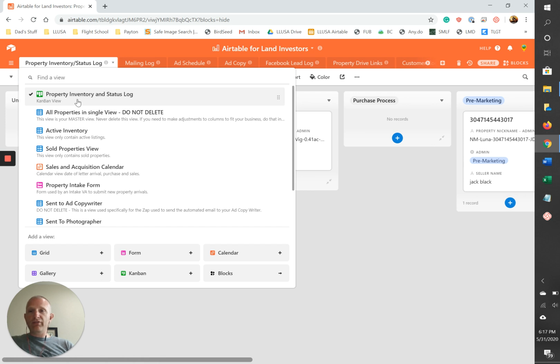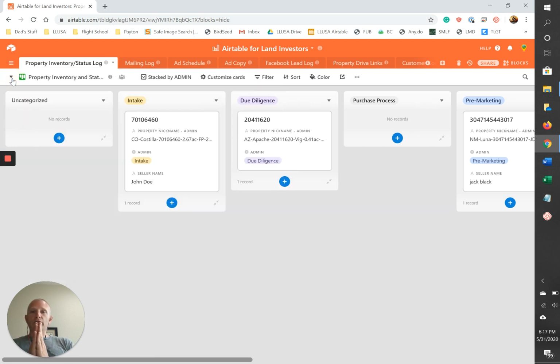Now, the first view we're in is what's called the Kanban view. The Kanban view was created by a Japanese fellow to track productivity and products in what's called a pipeline. So you've heard of Trello and Pipedrive and some of the other CRMs that are out there, where you track things as they come down the list, right?